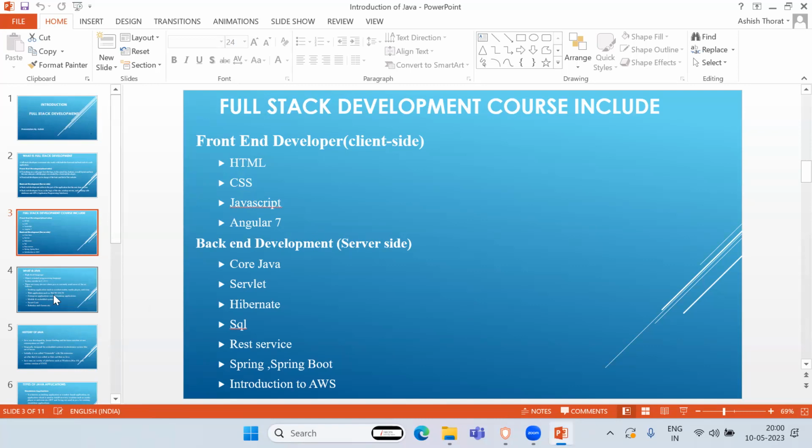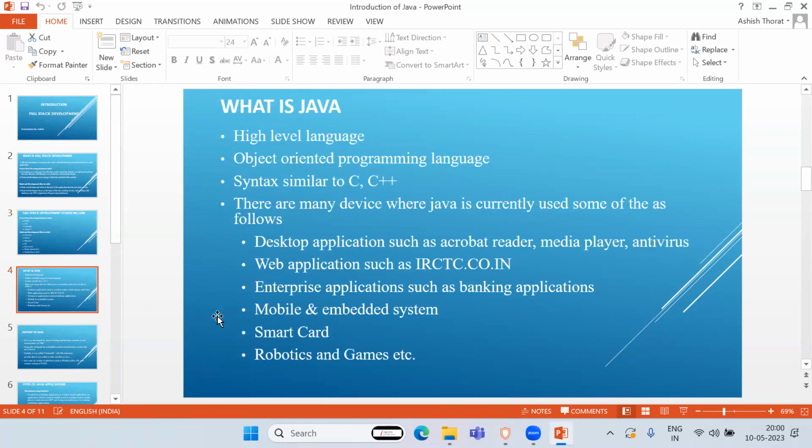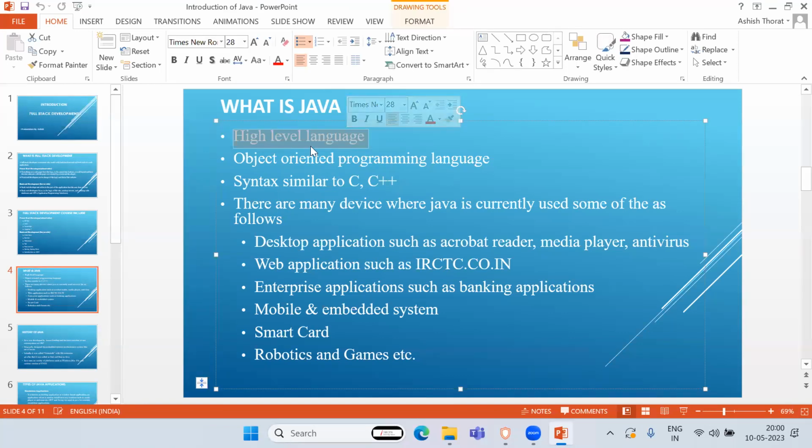Our main focus is the Java programming language. There are many programming languages available, but in this course, we will learn Java. Now, what is the Java language? Java is a high-level language. High-level language means what? In a computer, we have two types of language: one is called high level and the second is called low level. High level is basically human readable. Humans can understand it.